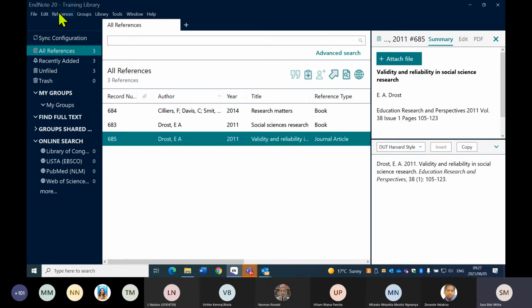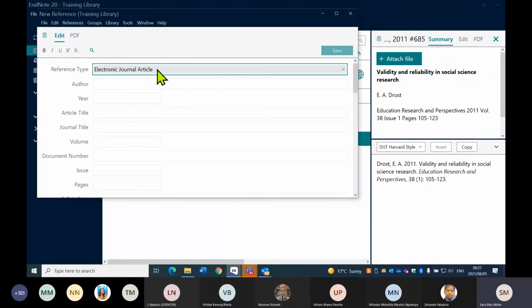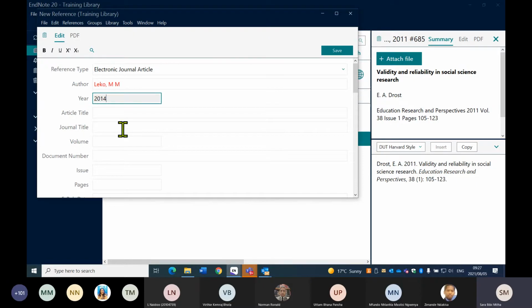So I'm going to go to the References tab at the top. I'm going to go to New Reference, an electronic journal article. Let's now put in the details. So in this case, I'm going to put in the author's surname, which is Leko. His initials are M space M. He's got 2 initials. What about the date of publication? It's 2014 again.